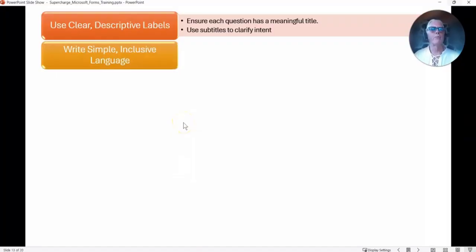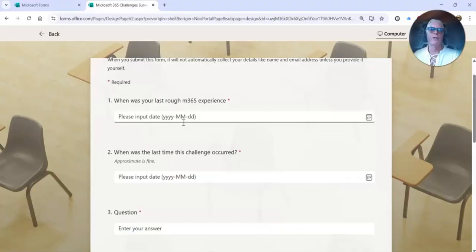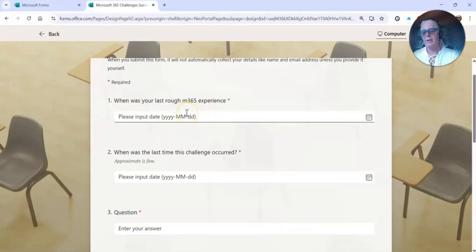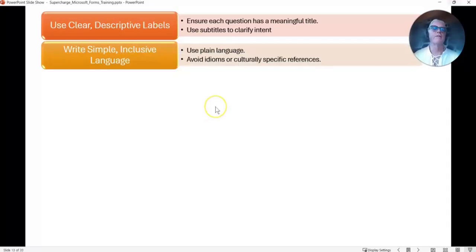So secondly, use simple inclusive language. So this is a university course on its own, but here's a simple example. When was your last rough M365 experience? Compared to when was the last time this challenge occurred? So notice I forgot the question mark here. I'm using M365. Rough is kind of a colloquialism. So just consider that and pay attention to it, and maybe even have some other people check your wording to see if you're using good plain language or if there's idioms that have snuck in or cultural specific references that you didn't even notice.